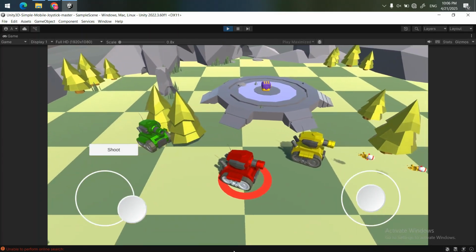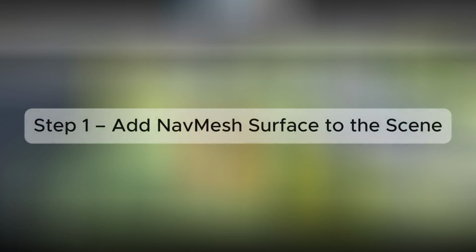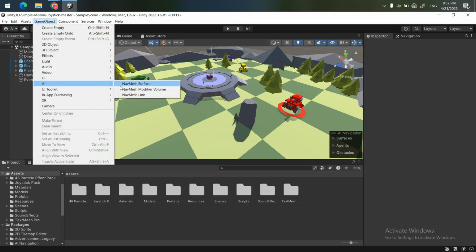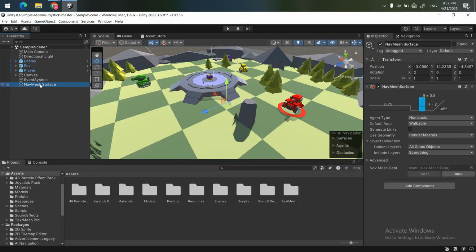Let's get started. Step 1. Add NavMesh Surface to the scene. First, we go to the top menu, Game Object, AI, NavMesh Surface, add the component to the scene.